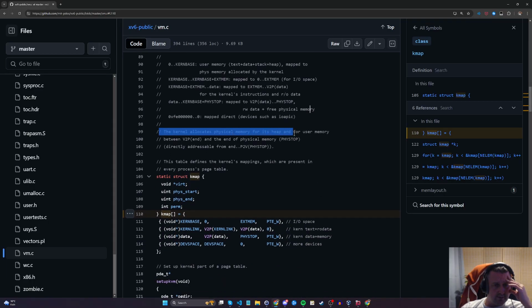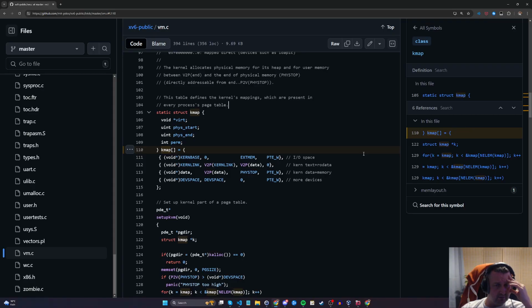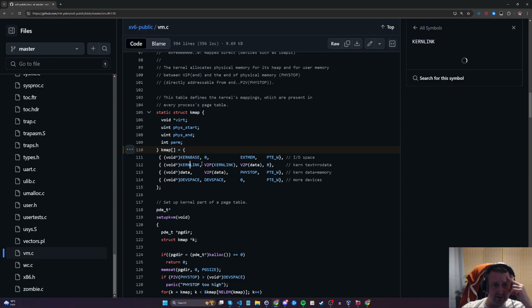The kernel allocates physical memory for its heap and for user memory between v2p end and the end of physical memory, directly accessible from end. God, this is just horribly hard to understand. Not very clear. So we just have a bunch of a pointer to something called vert, which is an address.